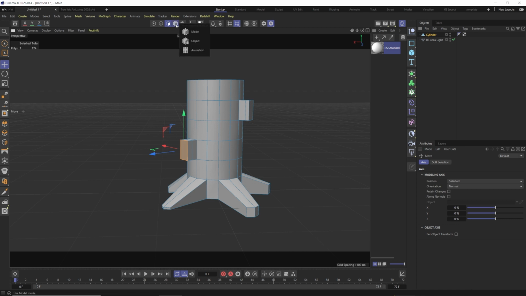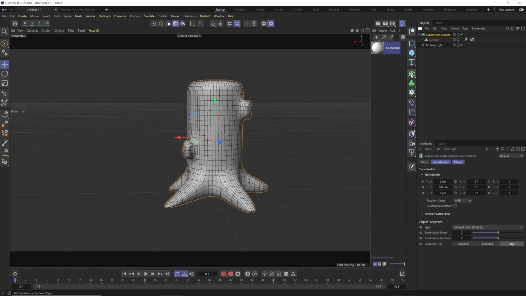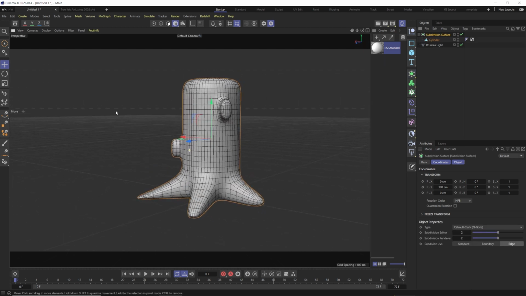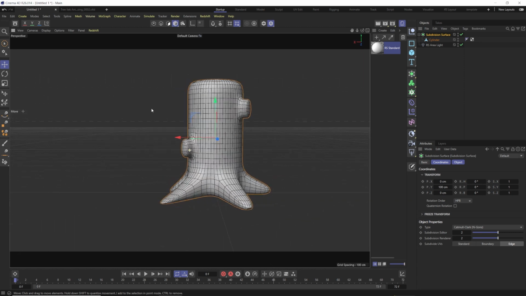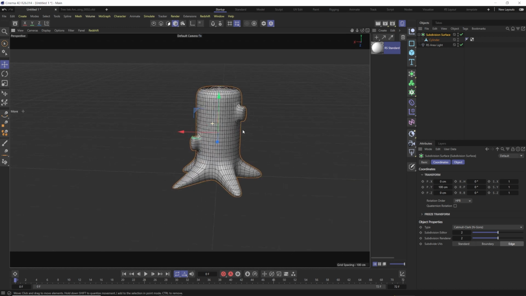So now we can go back to our model object selection tool. So we have everything here. Everything's looking super blocky and chunky. But what we're going to do, with our cylinder selected, is hold Alt and click Subdivision Surface. And you can see already how that has just smoothed everything out. And now we have this nice, soft tree look. And that's exactly what we wanted.